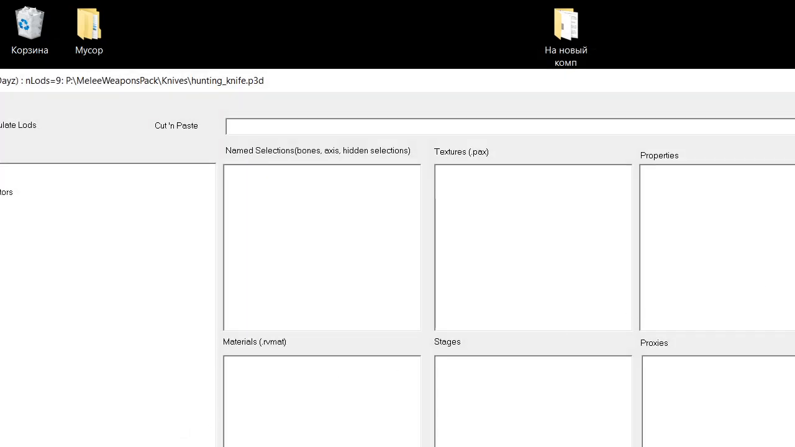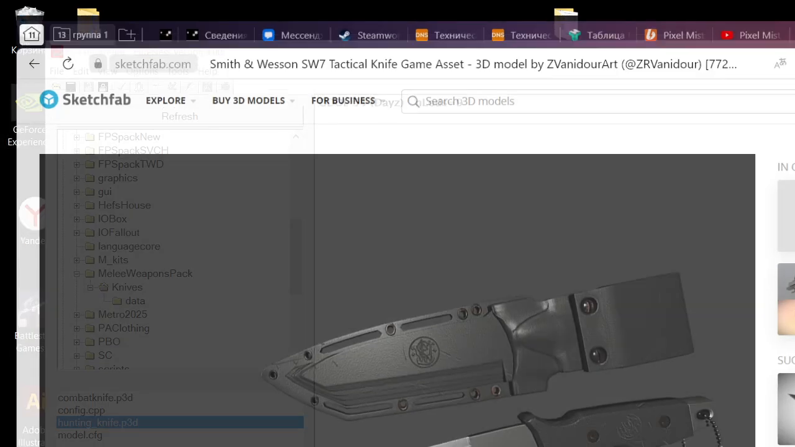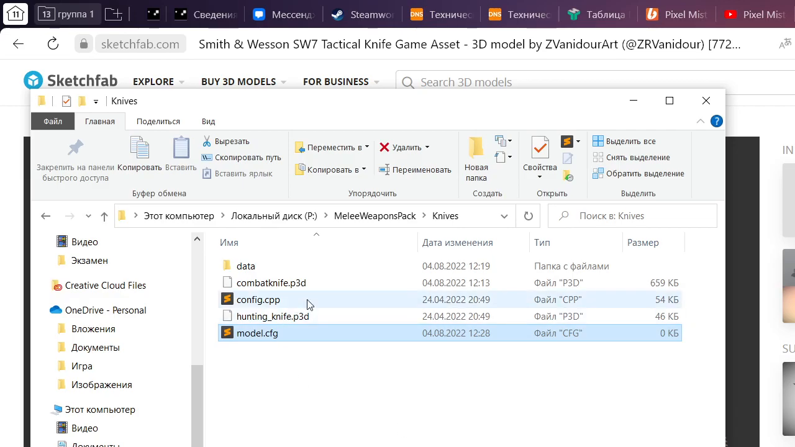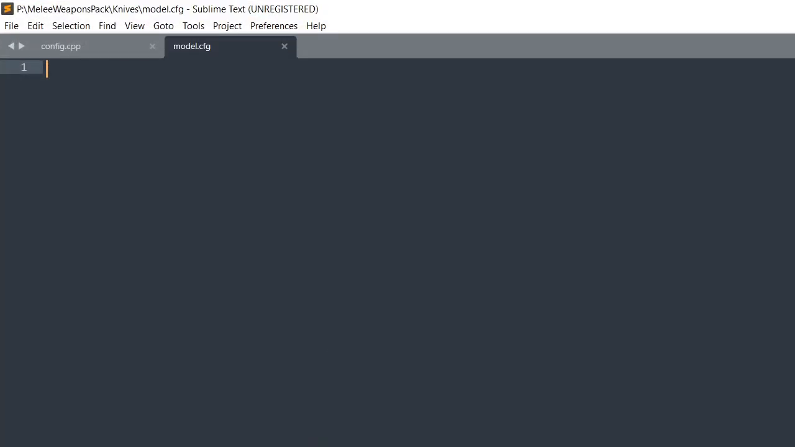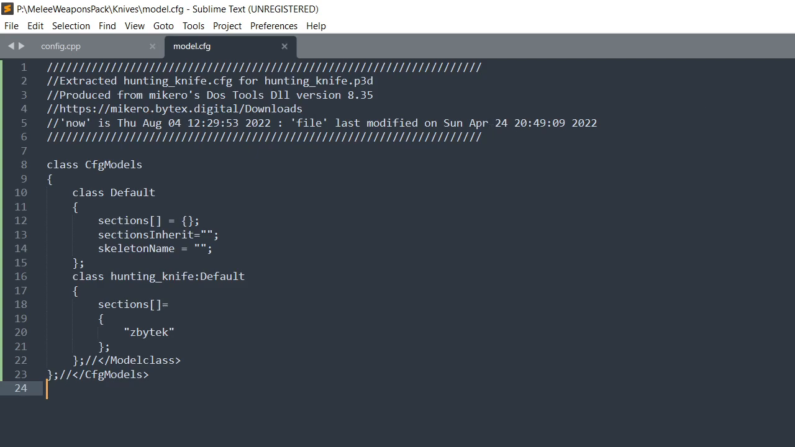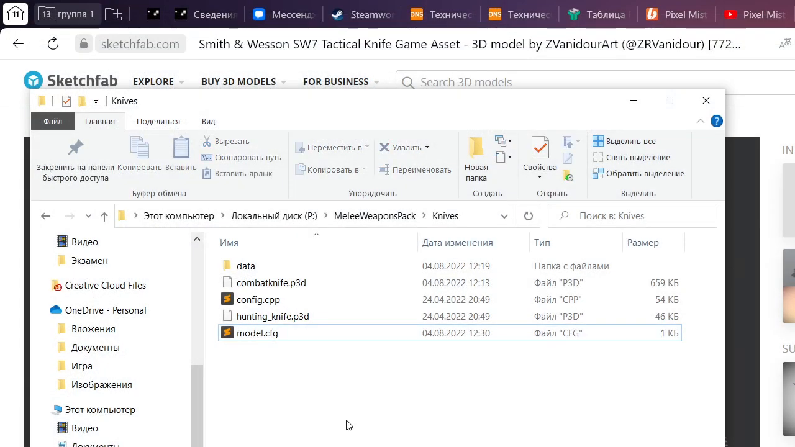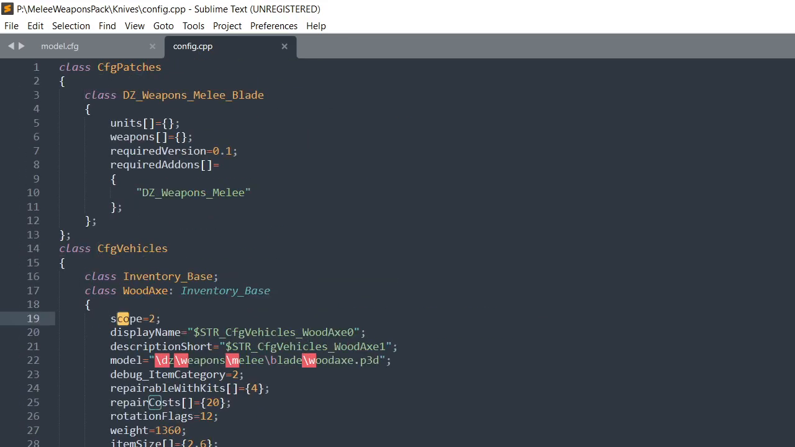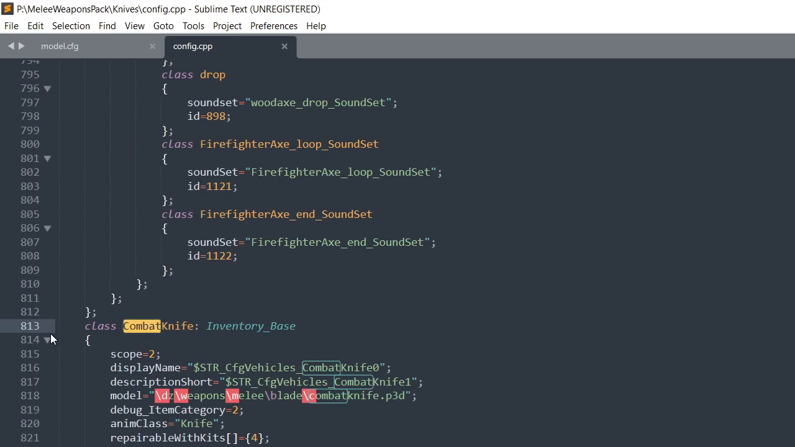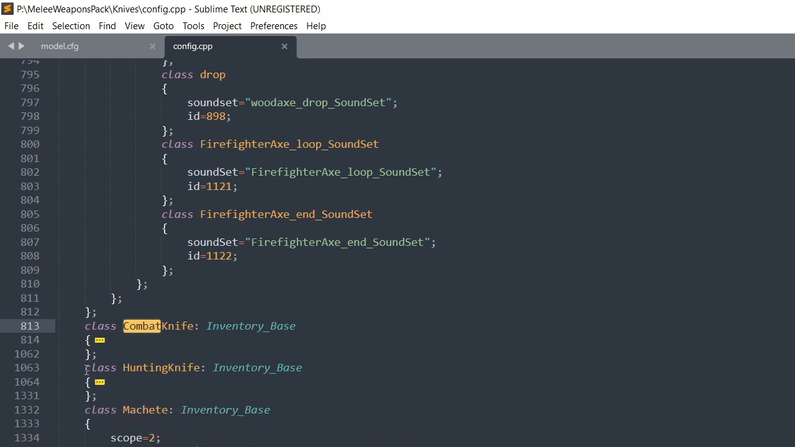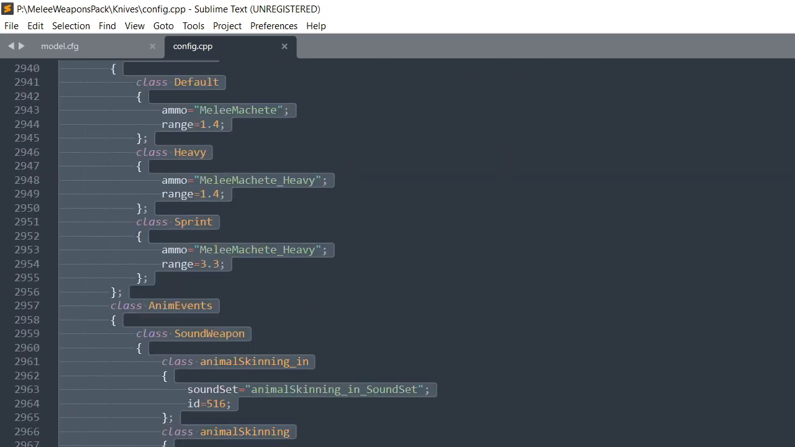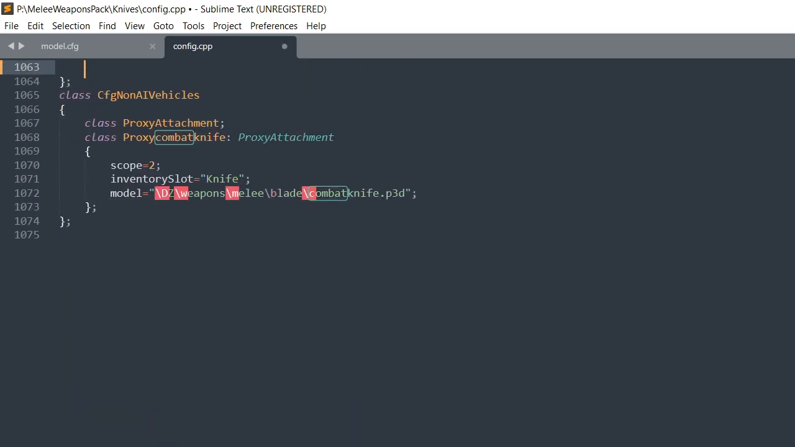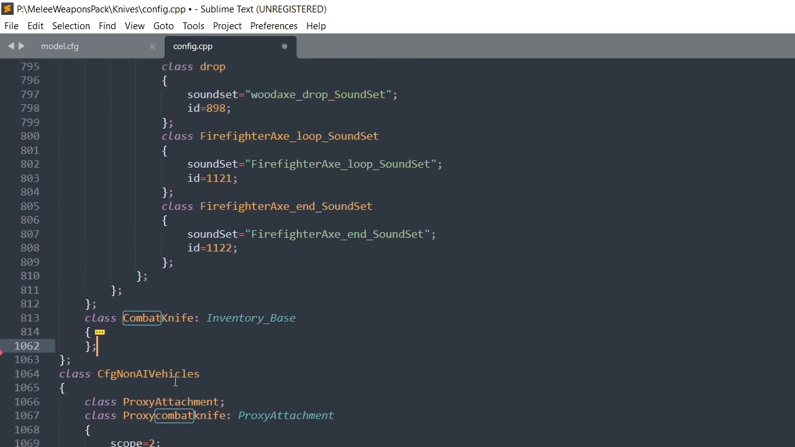Double click. Here we have the model config for the hunting knife, and I bet that it is the same as for the combat knife. So let's save it over here. Let's go to the config over here, and we need to find the combat knife, right? So let's write combat knife instead. Here we go. Close it and delete everything that is underneath this knife up to over here. So it looks like that.